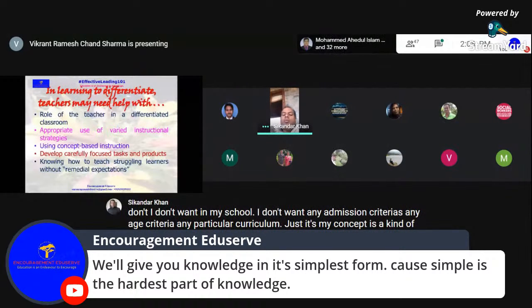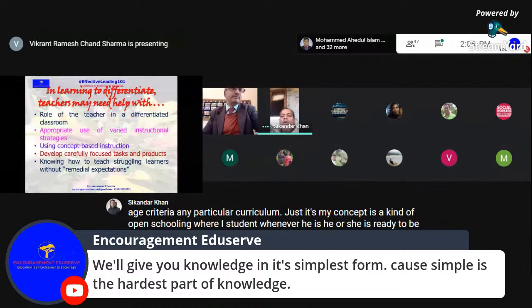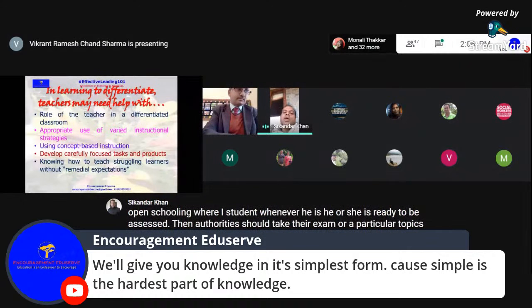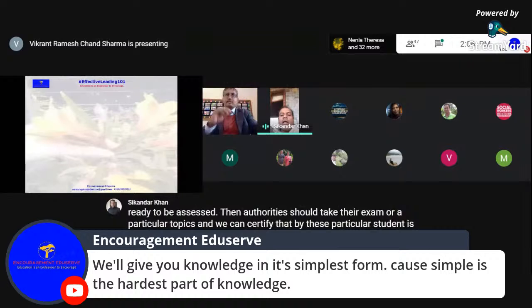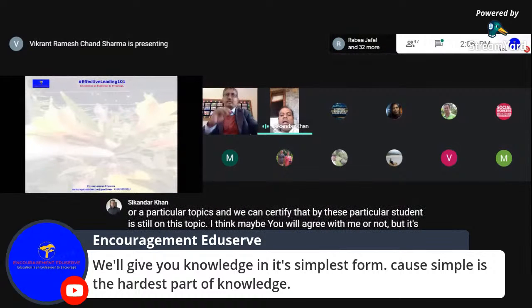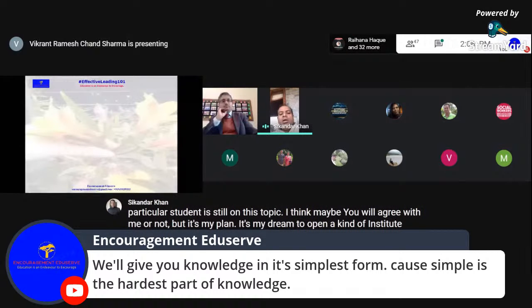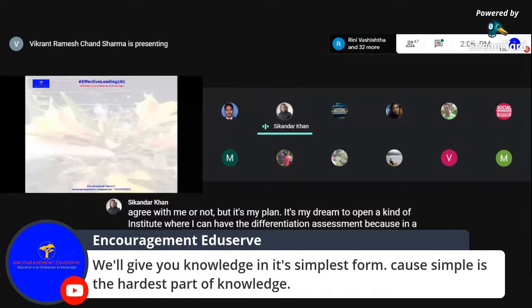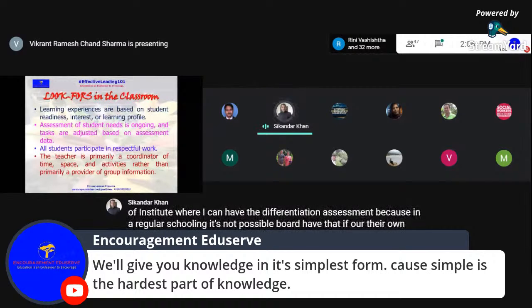Maybe you will agree with me or not, but it's my dream to open a kind of institute where I can have differentiated assessment, because in regular schooling it's not possible. Boards have their own criteria, authorities have their own instructions. But maybe in future, when I'm in that position, I would like to open a school where I assess the students on the basis of differentiated instruction. What do you say, sir?